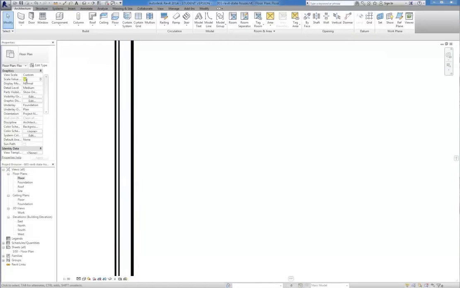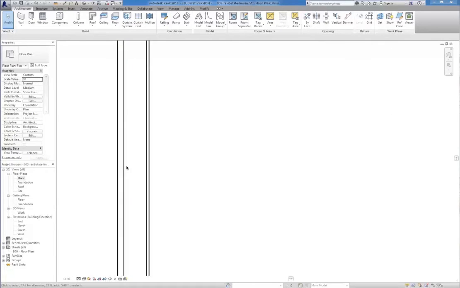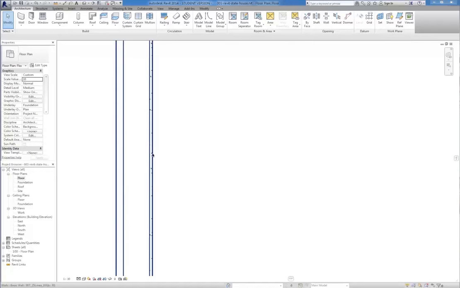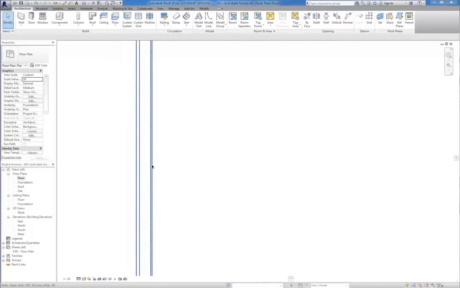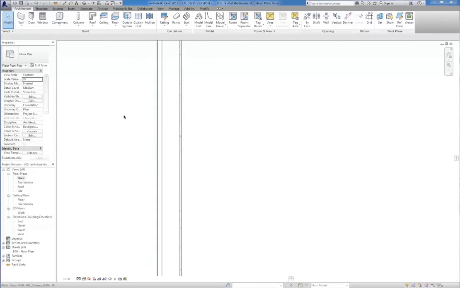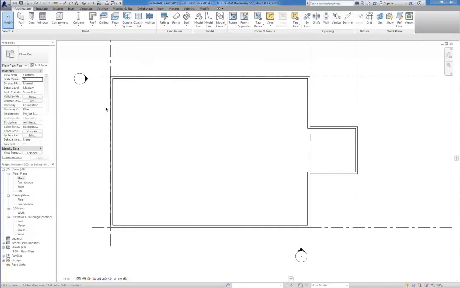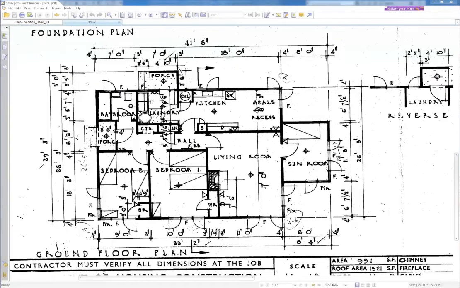Or you can change it to scale 1 to 10, say. I'll go apply. And that changes the line weights, and you can have a wee bit of fill there as well. But we won't worry about that representation of it just yet, so I'll just put it back on scale 1 to 50. And then there's that exterior wall, so that's all good. And then we've got some internal walls.